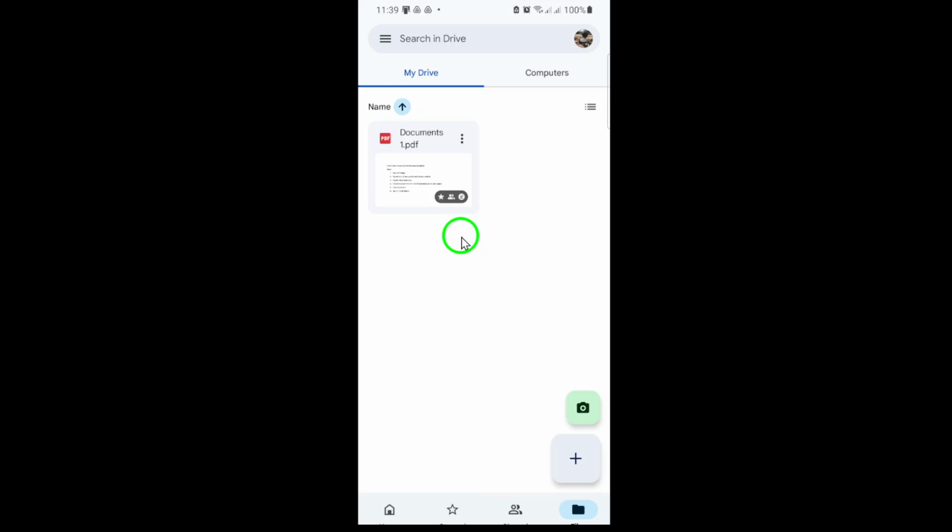Using the Starred feature is an easy way to streamline your workflow and make sure your most important files are always just a tap away.